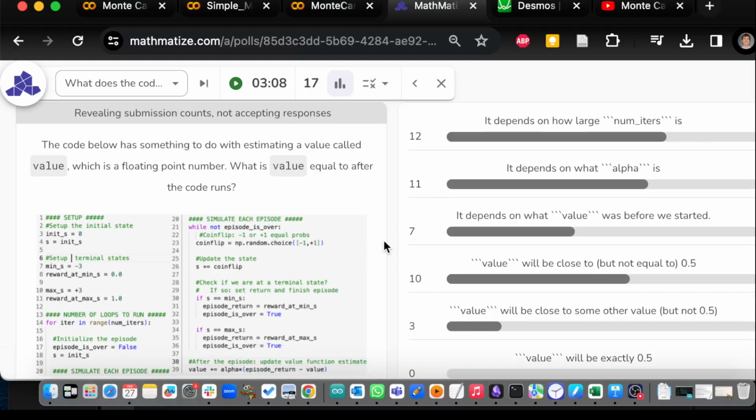So if you make it really big, then it's going to kind of ignore things that happened long in the past and only look at the last few. If you make it too small, then it will be like some big average that looks at many, many of the last things that happen. So it definitely depends on what alpha is.